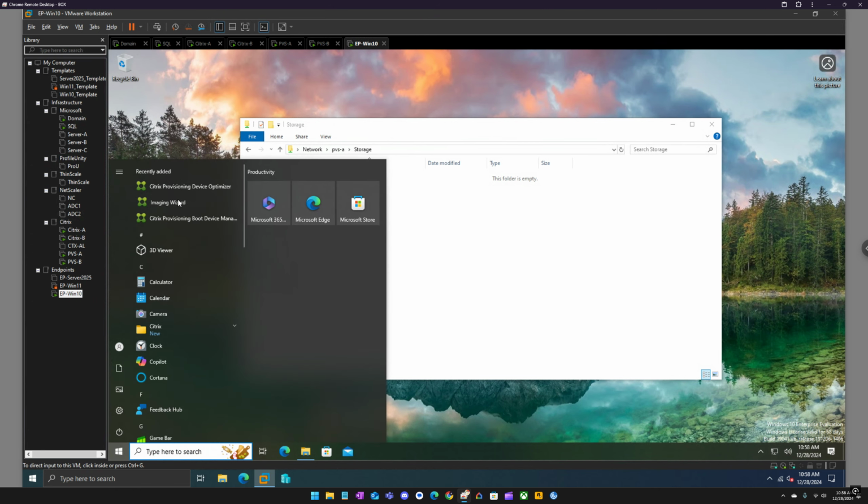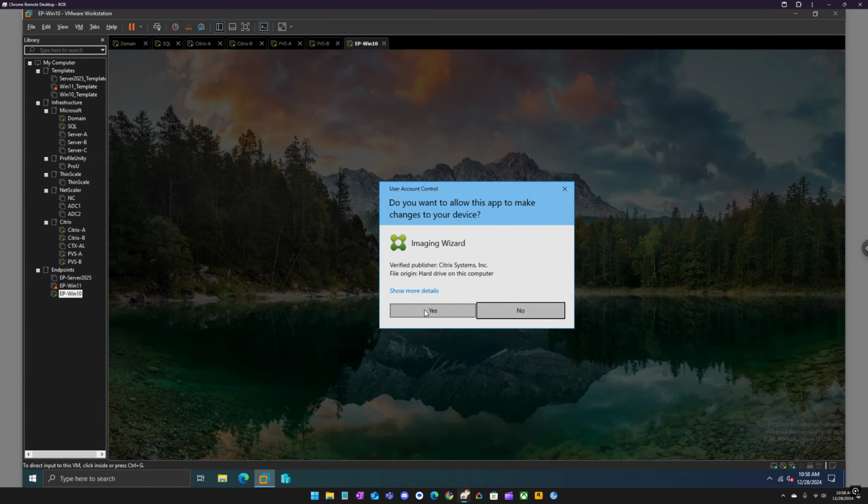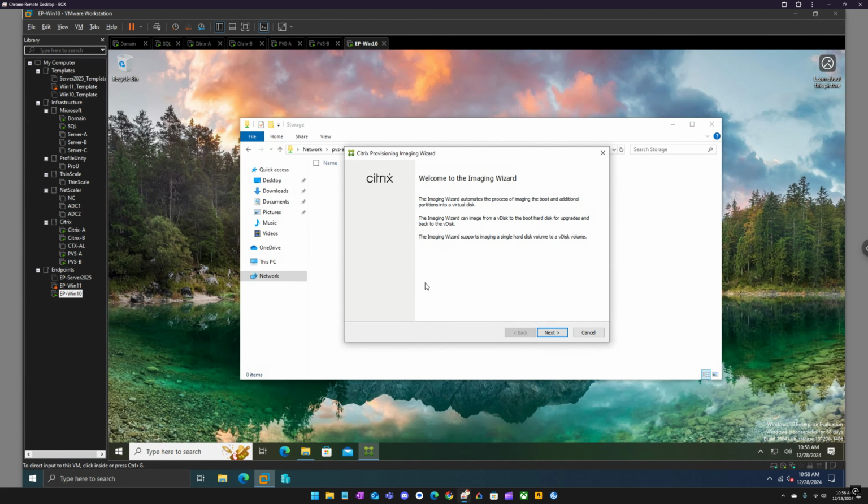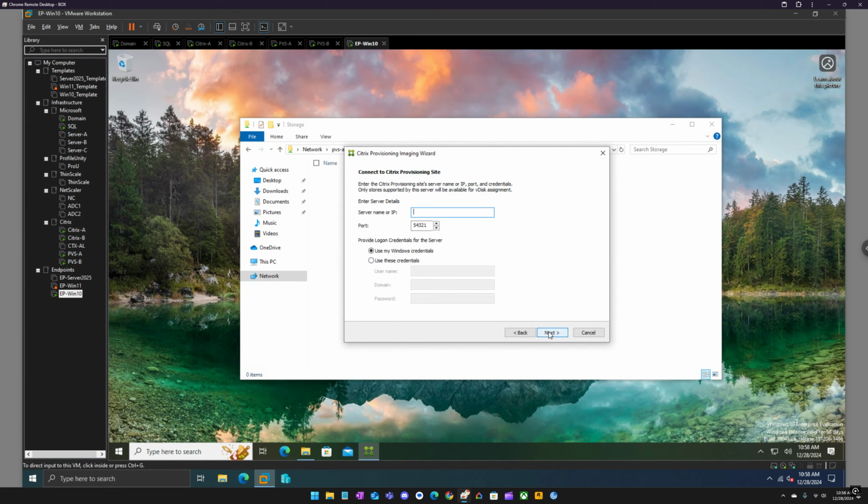All right, so we're going to launch our imaging wizard and get this bad boy going. We'll do PVS-A. We need our credentials, Citrix admin. Again, this machine is not on the domain.